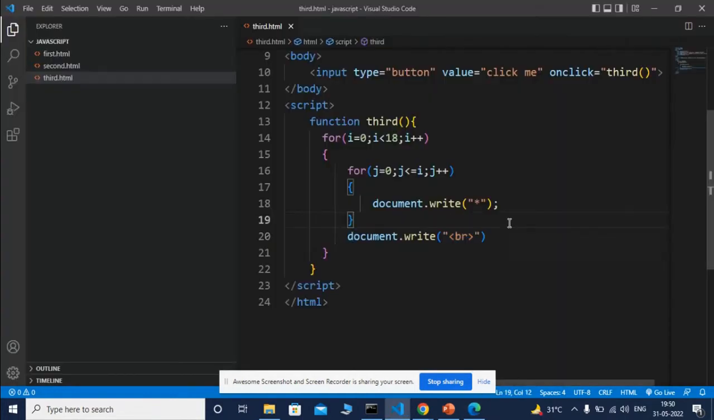In my previous tutorial, I explained that in JavaScript, a developer can show output in 3 ways. I have already explained 2 ways. One is alert and the second is document.write. Now I am going to explain the third way. That is console.log.